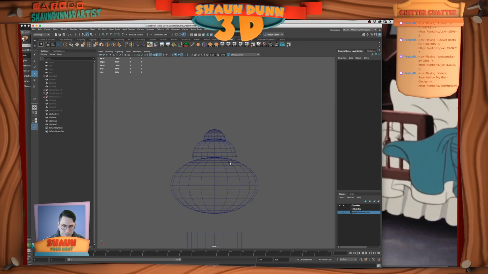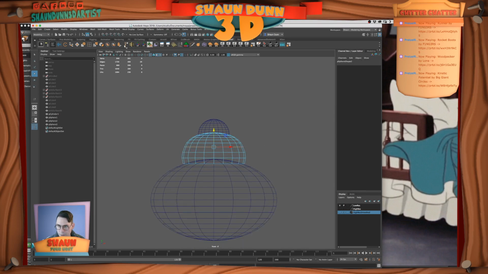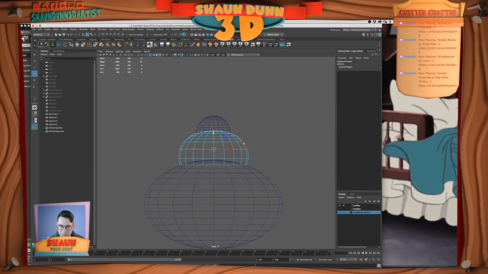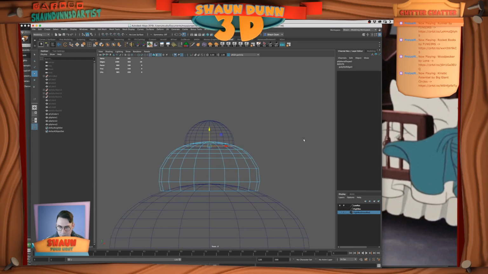Something like that. I almost feel like I want to get rid of this and bring this up a little bit. Just too many edge loops kind of crowding it. Let's see how we do with this as well. Kind of simplify. May not even need this one, so I'm just gonna see how that goes. We can add more later if we need to.